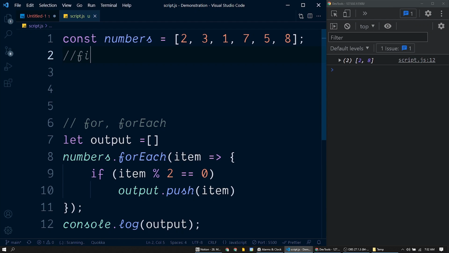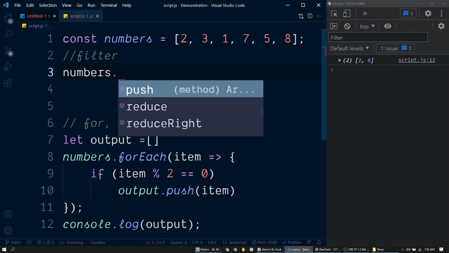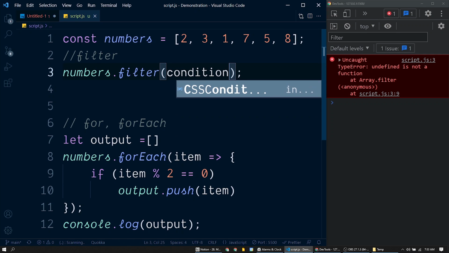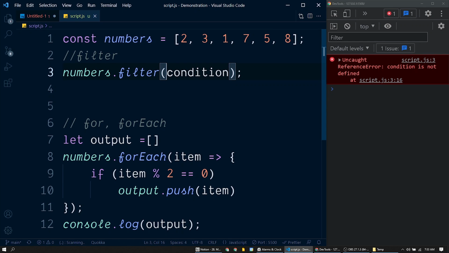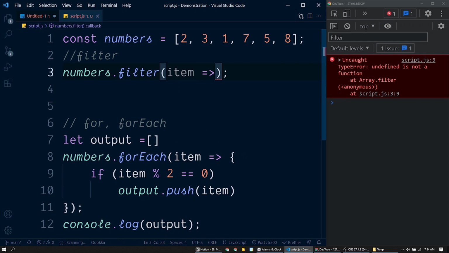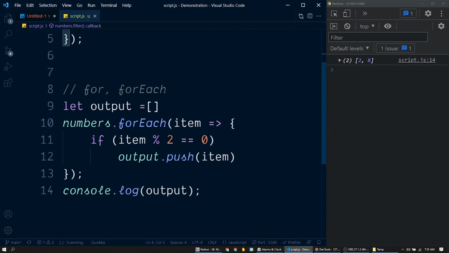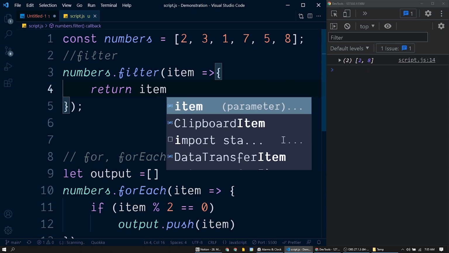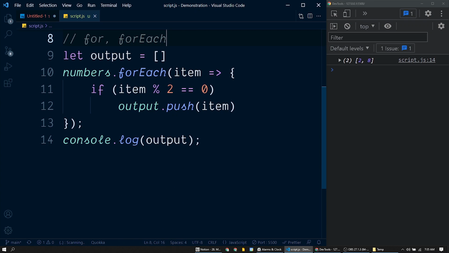Now let's try to solve this problem with the filter method. You can call the method like this, numbers.filter. Now inside this filter method, we just need to pass a condition for filtering elements from this array here. For that, we can pass this callback function like this. Now here we will specify the same condition. Now here we go, return, and let's check the remainder. Let me comment this code here.